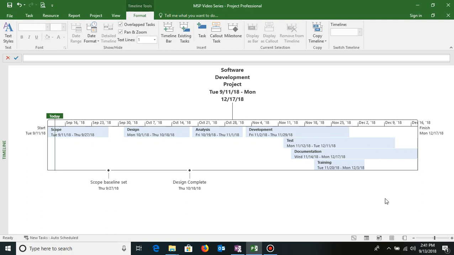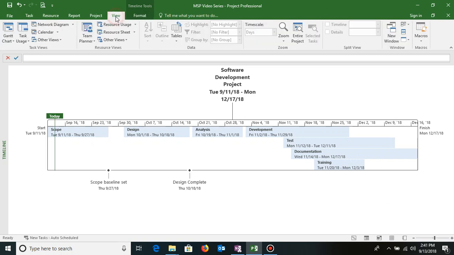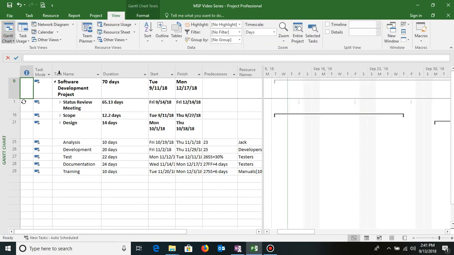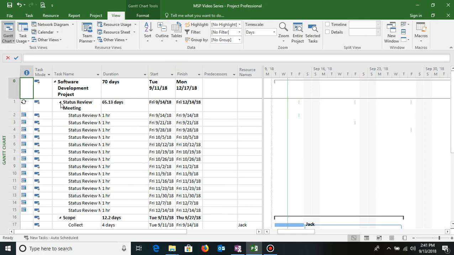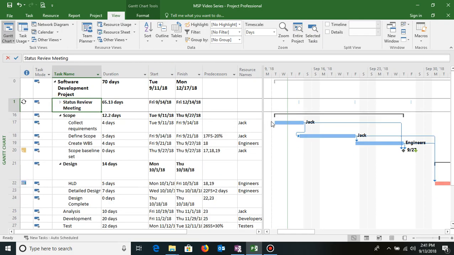So this is one of the essential views which can be used for reporting, for data sharing, and information sharing about your project phases and milestones. So let me go back to the Gantt chart. Now let me display all the tasks again. So again, under view outline, I'll click on all subtasks, just minimize the status review meeting.